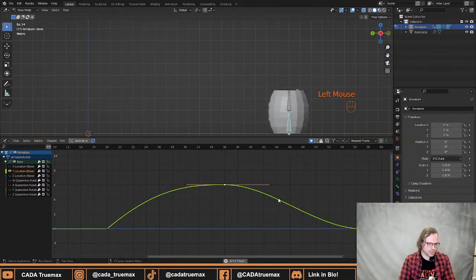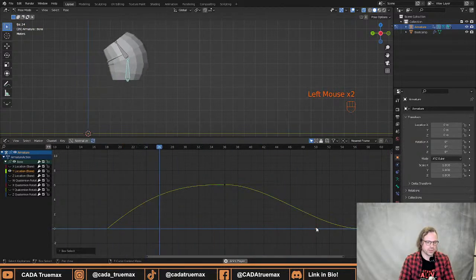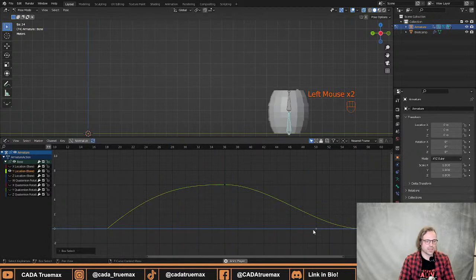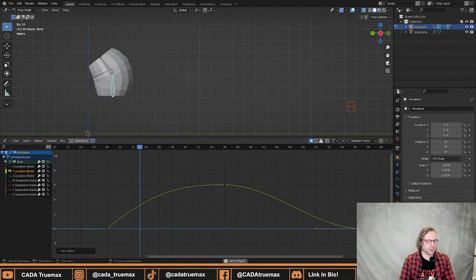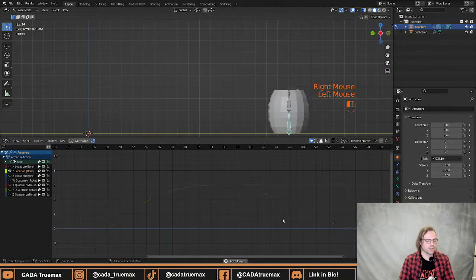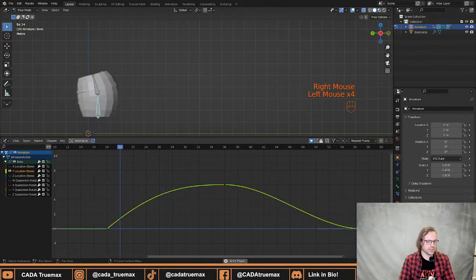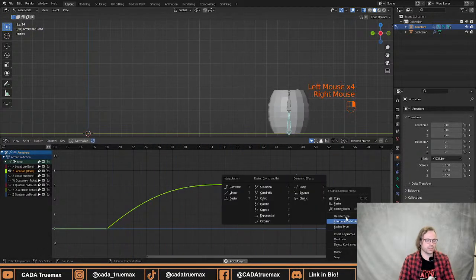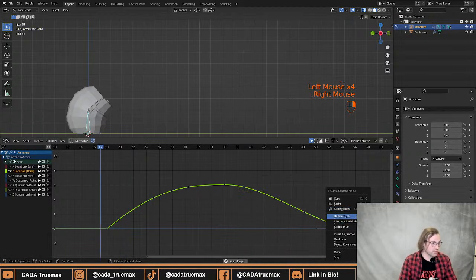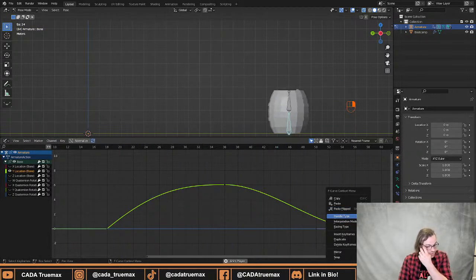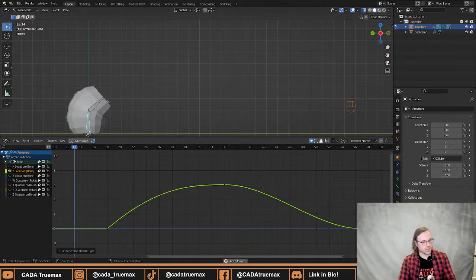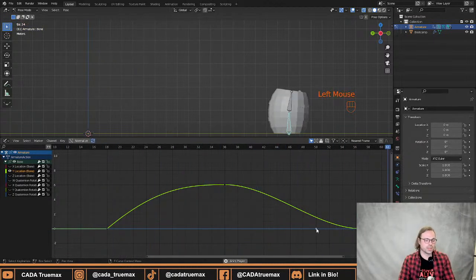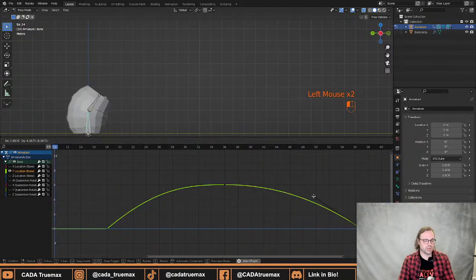I think that's fairly fine. And then on the other side, I want to do the same process. So select the key, right click, handle type. You can also press V for the shortcut if you want to. There you go. Set it to free. And then we can move this one up as well.